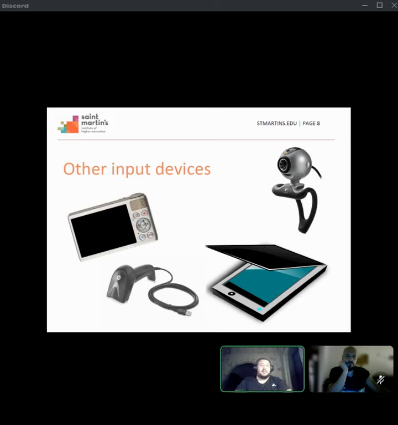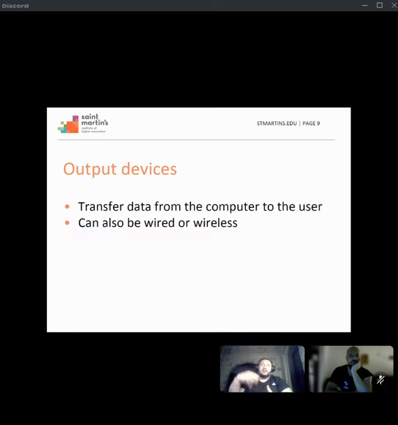Other devices that you can imagine, you have cameras, you have scanners, you have barcode scanners, you can have OCRs, you could have touch screens, game pads, if you will, game controllers, steering wheels. You could have graphics tablets. All of these other types of devices can be used in order to send signals to the computer.